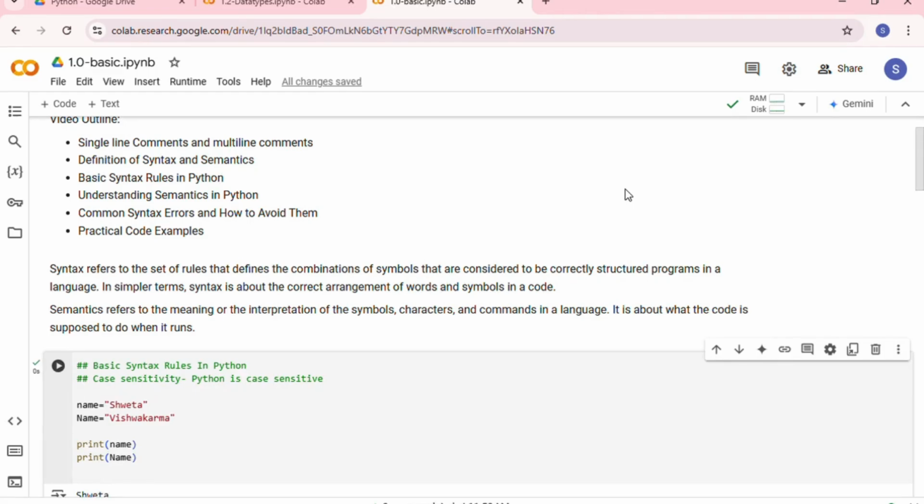In a simple manner, syntax is about the correct way to write code, adhering to the language rules, and semantics is about ensuring the code performs the intended action. And comments are for human readability and understanding, making your code more maintainable.